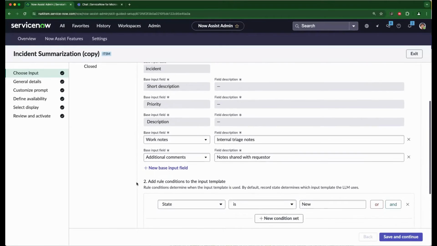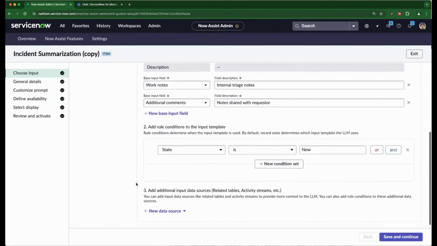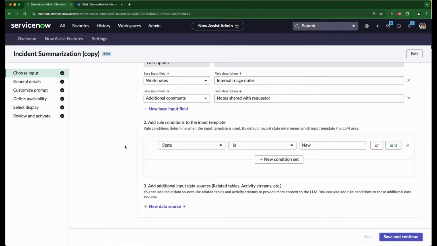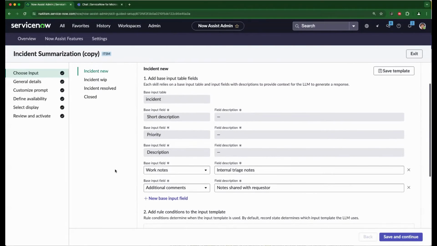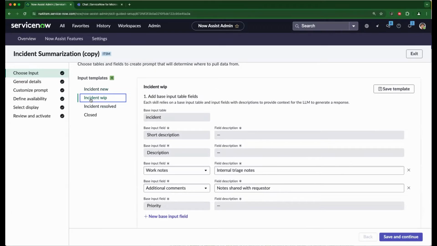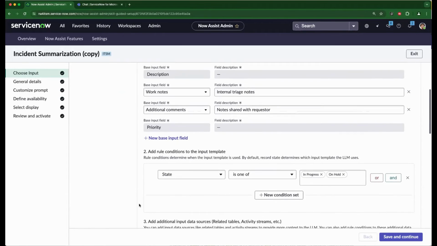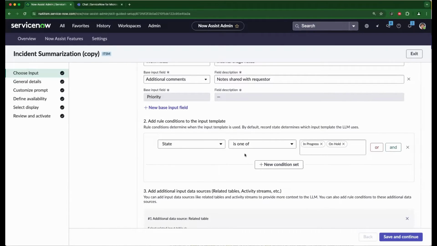Okay. Next, what you would do is for this particular phase in a life cycle, you will say the state is new. And you can add another data source, but let me demo that with, for instance, this template, work in progress. So in work in progress, more or less the same basic fields. The state, of course, is different. In this case, it's just taken from the choice list. It's in progress or on hold. I can add another condition if I want to.